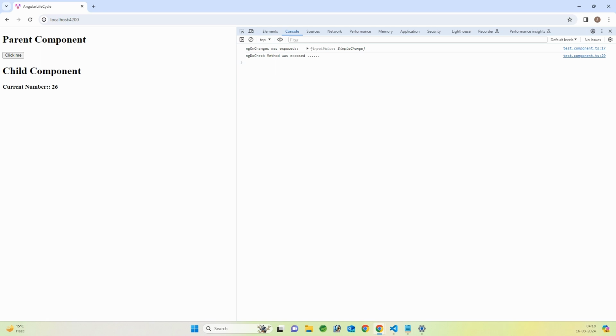Okay, so this is the example. I will explain ngDoCheck. ngDoCheck fires when the input property is an array, object, or class, etc. ngDoCheck will be called every time the change detection system detects a change. When Angular detects any change in the component, like a changed variable value, a changed array value, or a changed object value in a class, in this case ngDoCheck will automatically run every time.